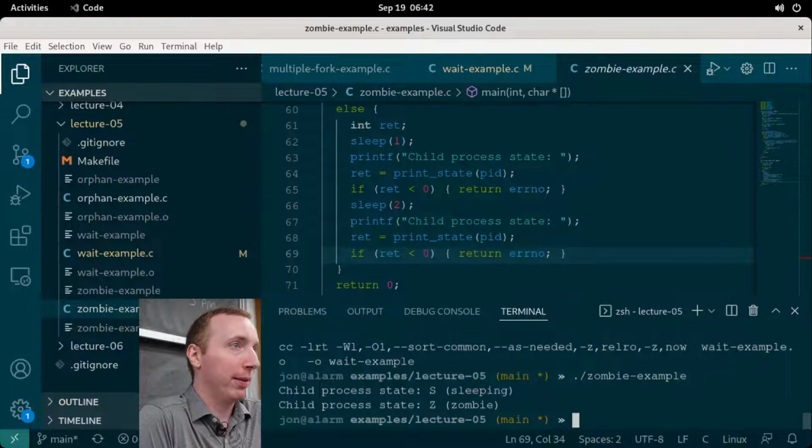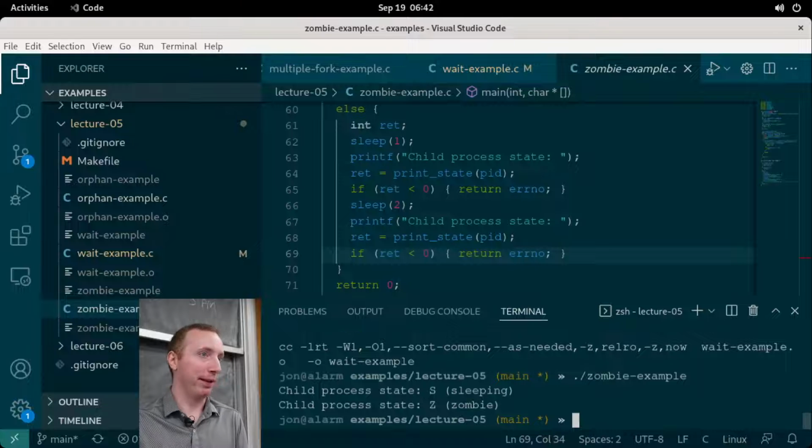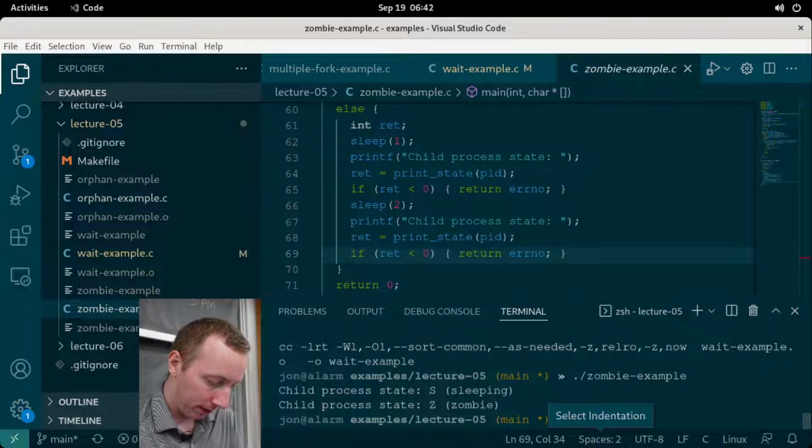All right, any questions about zombie? This is basically just showing it does exist, and it is a thing. All right, so that is a zombie.